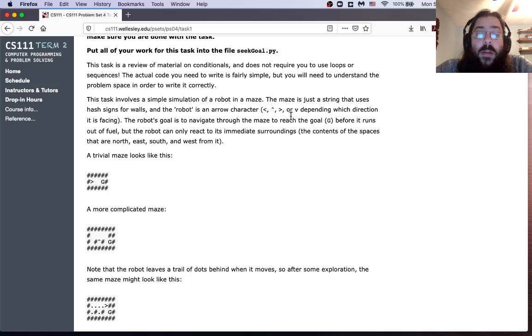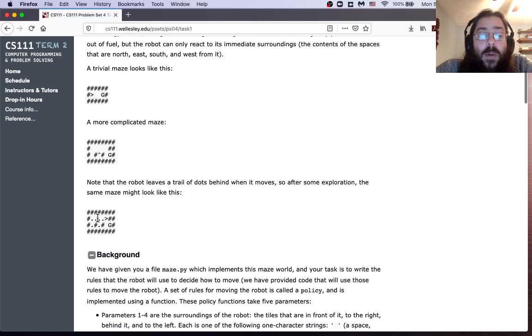So one of those 4 characters represents the robot, and then the goal is represented by this character G, and our goal is to get to that goal. So we want the robot to move in such a way that it bumps into that goal, and that's the end of the maze. Empty spaces represent places that we can move through. Hashtags represent walls. And finally, as the robot moves, it leaves a trail of periods behind it, or dots.